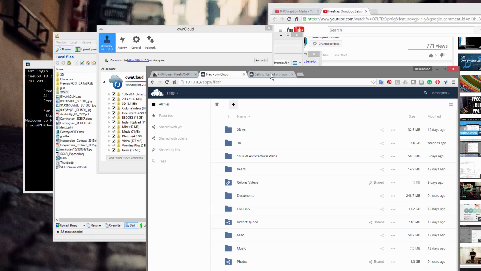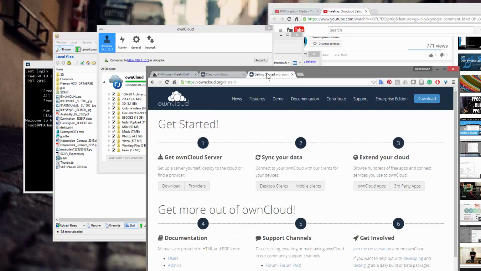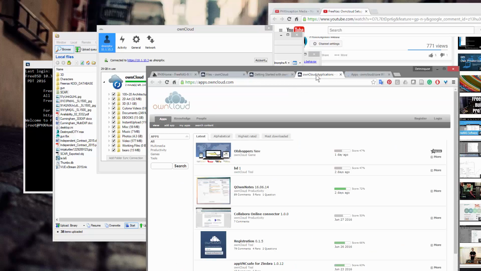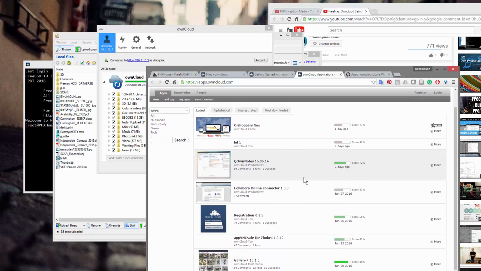And the other thing that this gives me, if I go back to the OwnCloud website, you'll see that I can actually extend my cloud. There are OwnCloud apps, and then there are third-party apps. This is the thing that I believe gives me the second level of power, which is really cool.